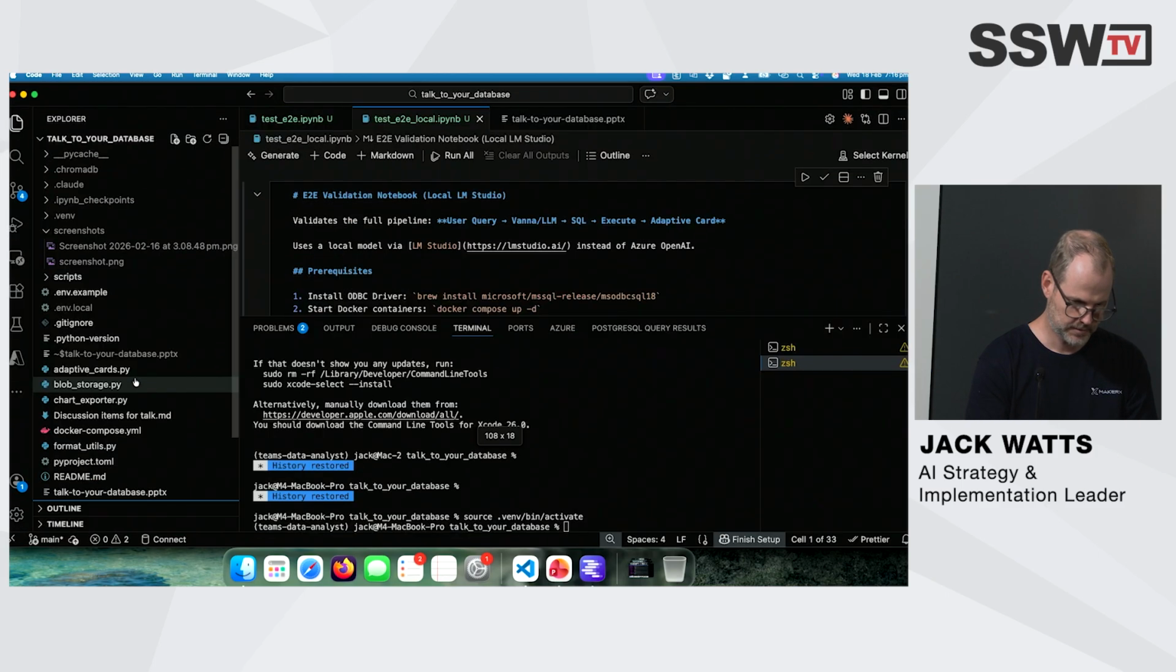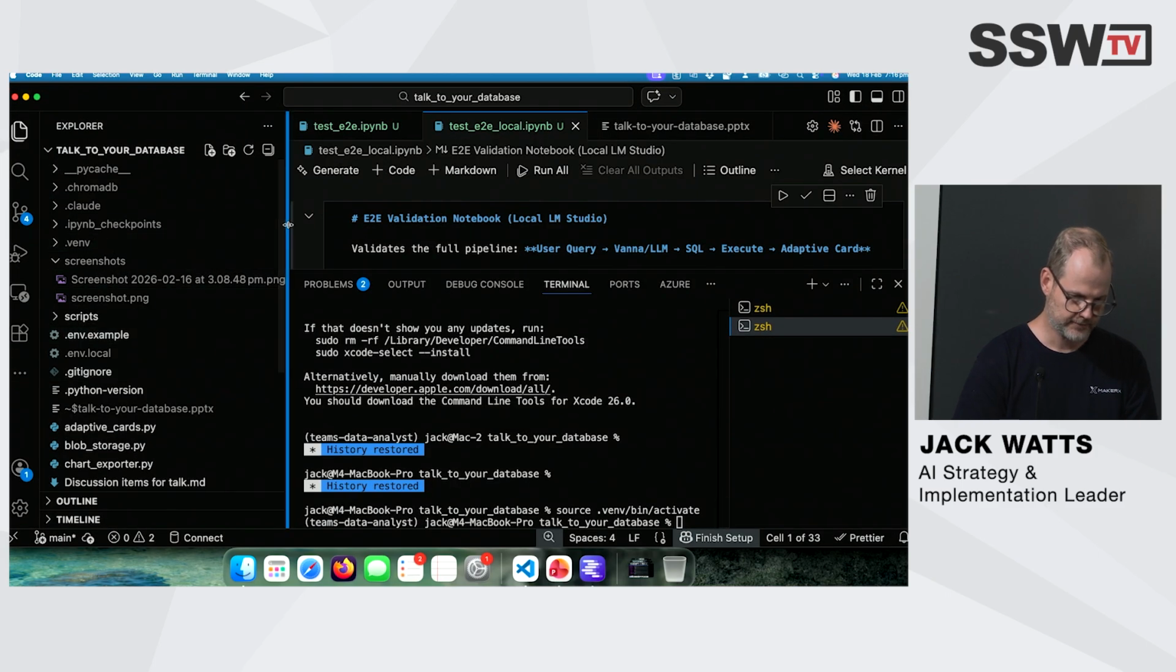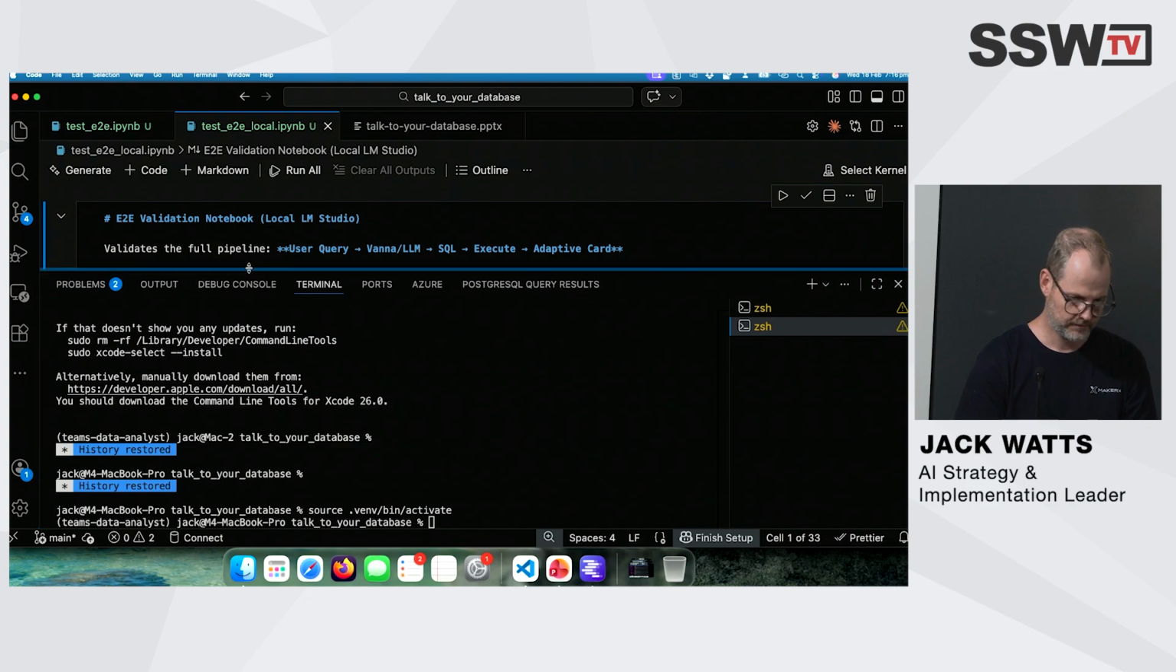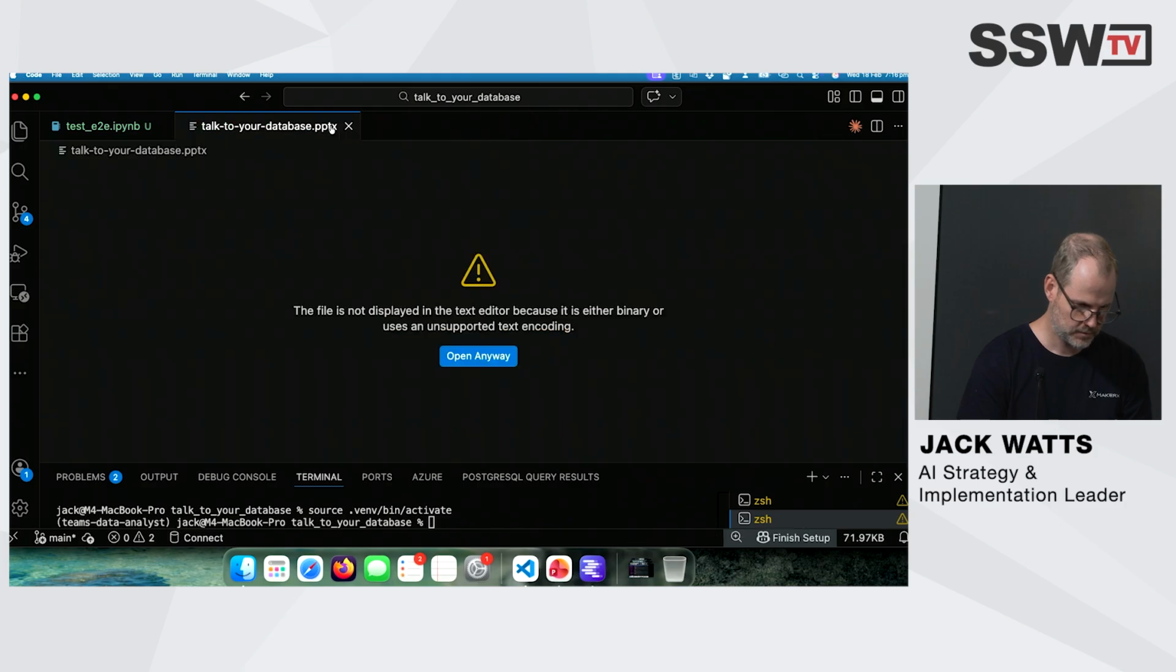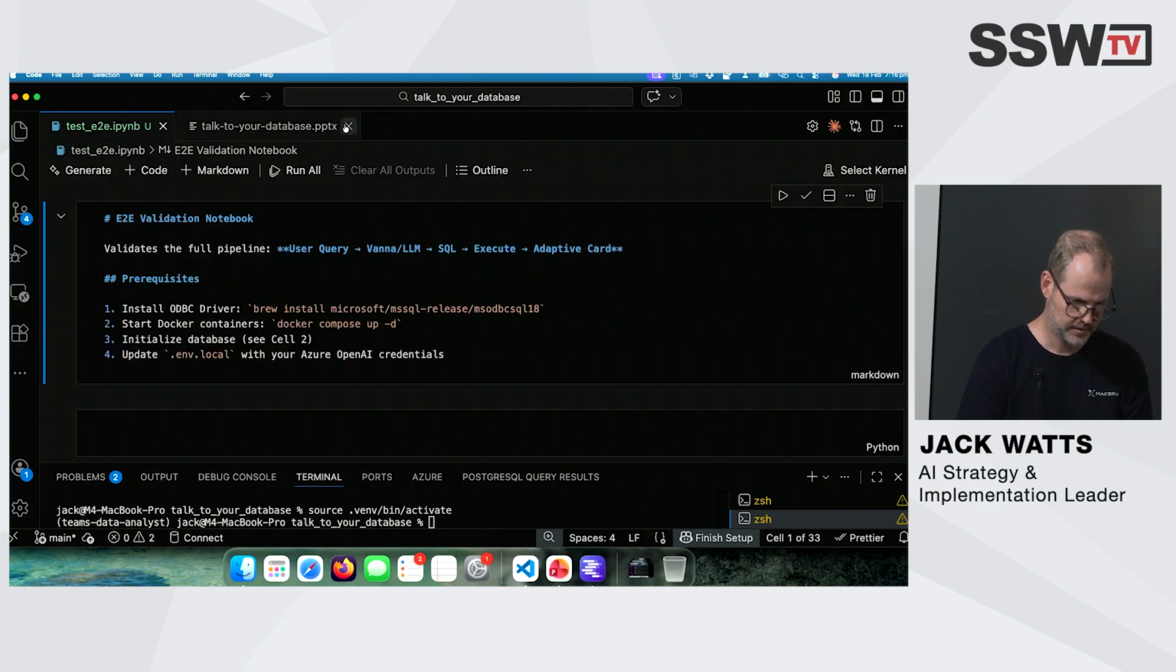And I will make this a little bit bigger. What I'm using here is a framework called Vanna, at least an older iteration of it. Oh, sorry, this is the local one. I'll try the internet-enabled one.